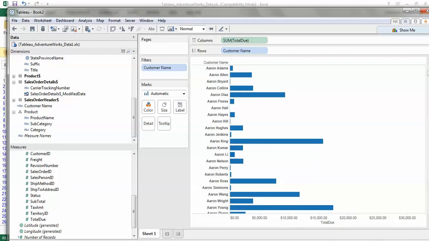So here we have learned how to select multiple tables in Tableau, how to do joins, and how to do some of the basic manipulations. Let me know if you have any questions.